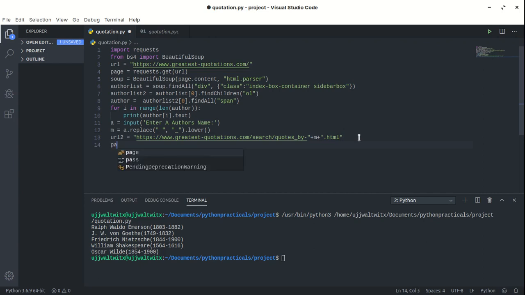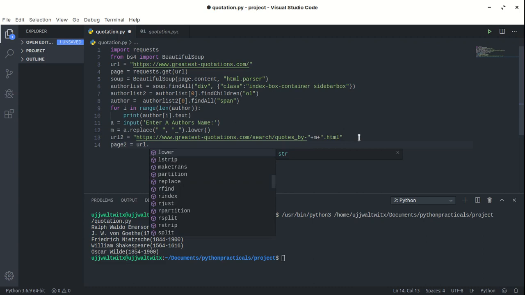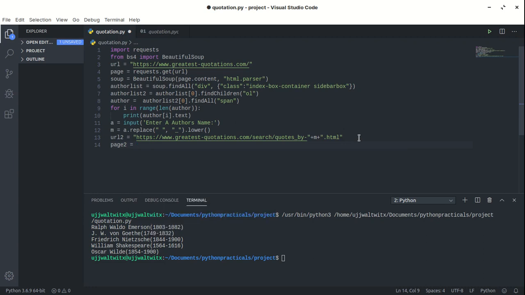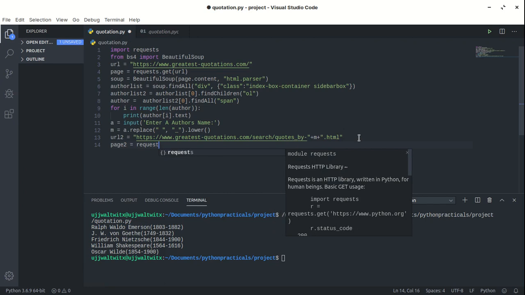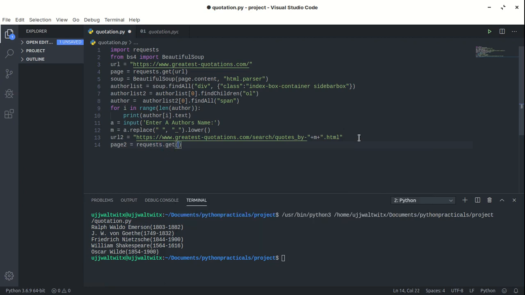Now I'll make a second variable called page2 is equal to requests.get. We'll fetch the whole page of that website with requests.get(url2). Now I'll write print page2 dot status code.